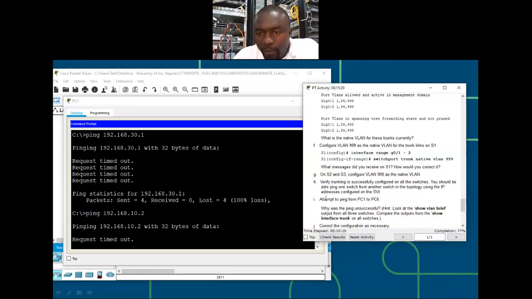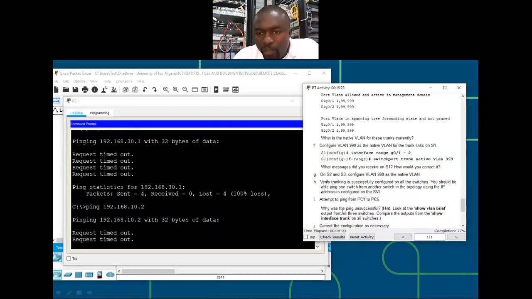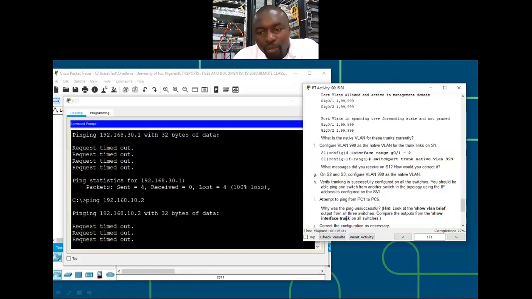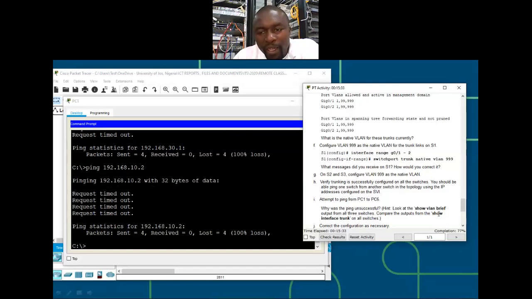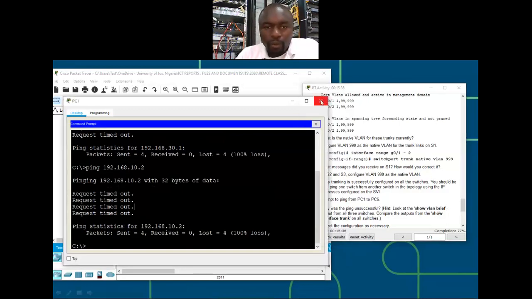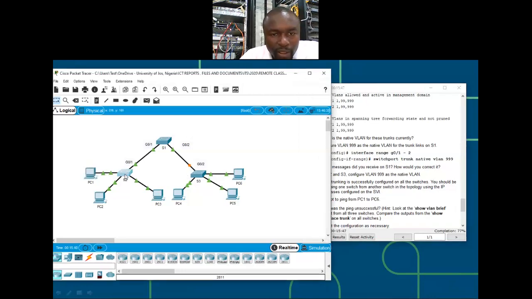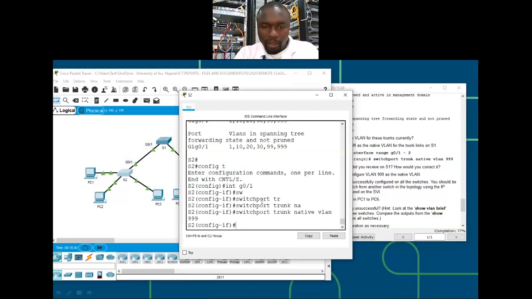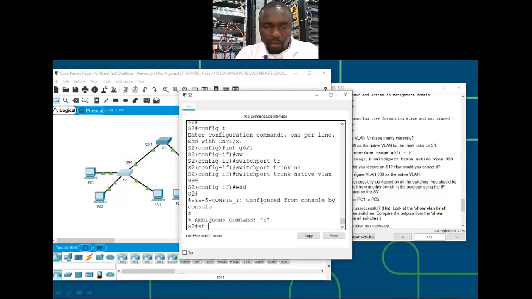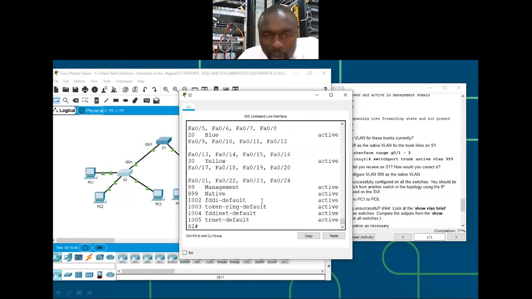So let's see. They said attempt to ping PC1 to PC6. Why was the ping unsuccessful? They said look at the show VLAN brief output on all the switches and compare the outputs. Okay, so this is PC1 and PC6. See as it is now. PC1. Show VLAN brief.